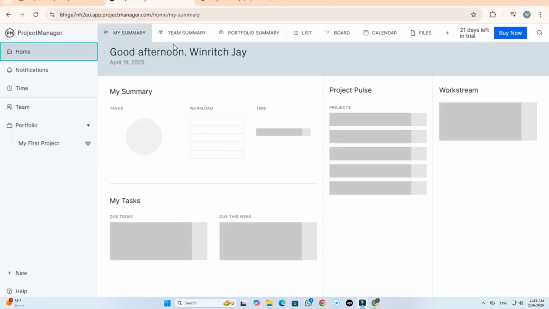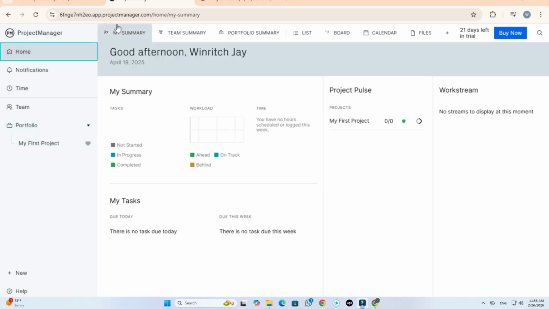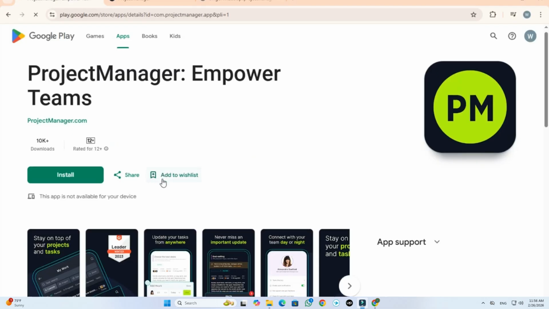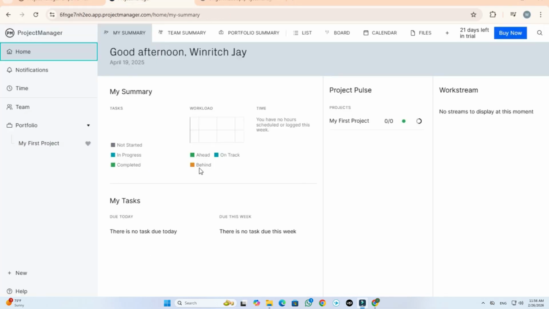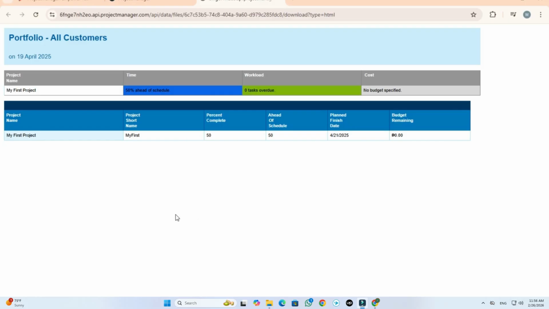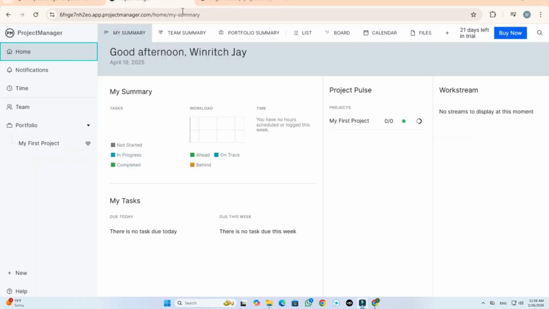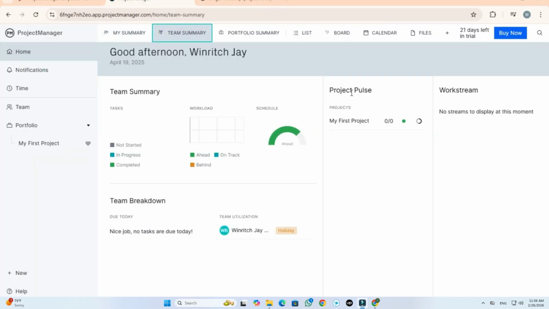As we wrap up this tutorial, let's go over a few best practices to make the most out of ProjectManager.com. First, keep your workspace organized by using consistent naming conventions for tasks and projects. Use tags and categories to classify tasks for easier filtering.